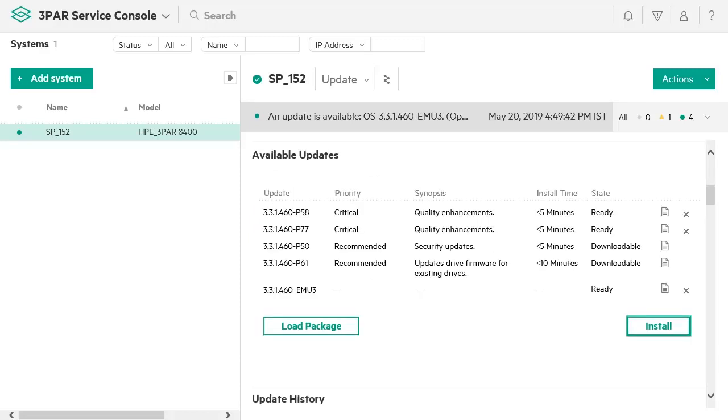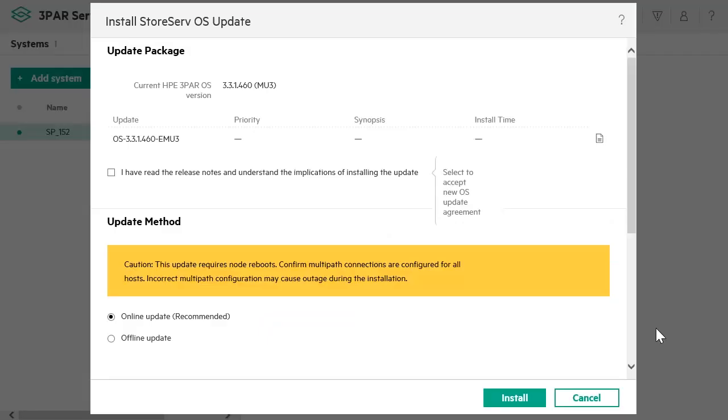Note that recommended maintenance updates or MUs are not downloaded automatically from InfoSite. You need to download them manually before installation. Also note that maintenance updates are allowed only on 7000, 8000 and 9000 families. To install the newly available maintenance update, select the update and click on Install.